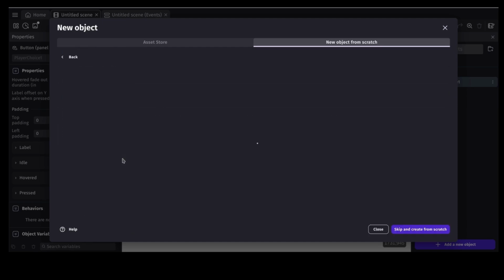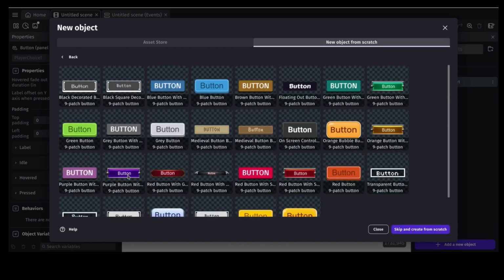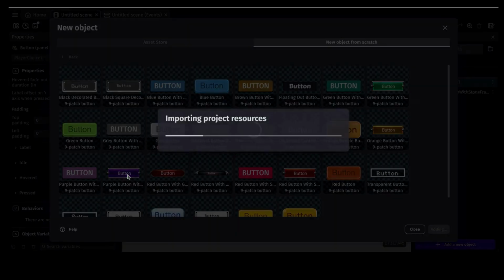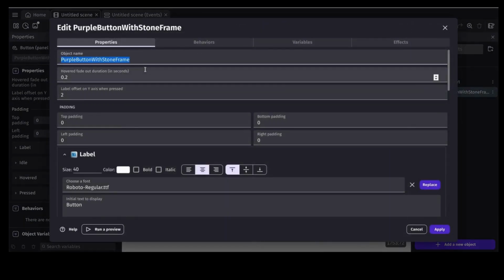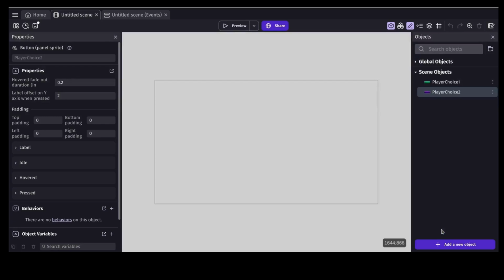Now we're going to go in and add the other two choice buttons. We want them to be a little bit different here, so we're going to pick a similar style but a different color. So this one will be the purple button. And we're going to do the same as we did before. We're going to come back into this object. We're going to name it Player Choice 2 this time. And for this text, we're going to say Run Away.